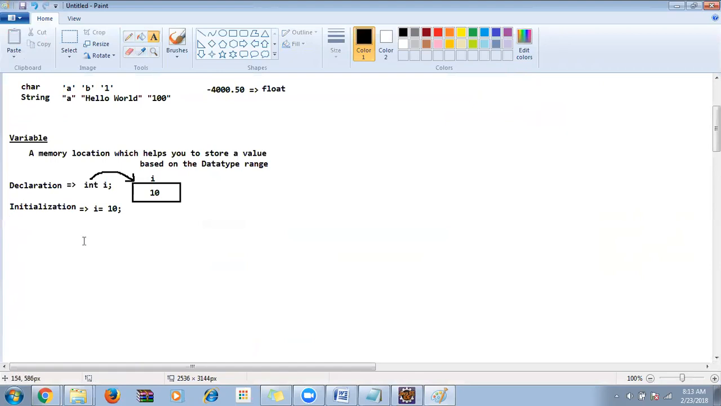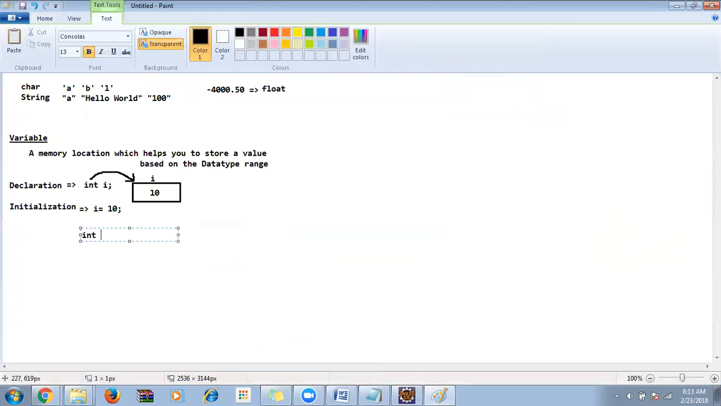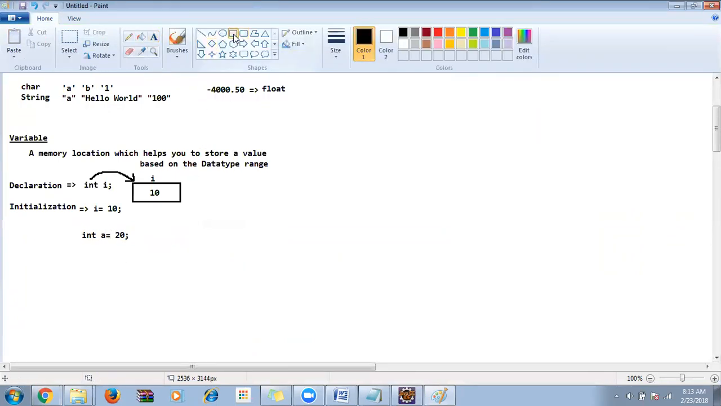Declaration and initialization can also be done in a single step. So integer a is equal to 20. If I give that, what will happen? It will help me to create a memory location. Then a will be the memory location name. This integer acts as a data type, telling the memory location to store only values in the range of the integer. Then it will try to store 20. Before that, it checks whether it's in the range of the integer data type. Yes, and it stores it.